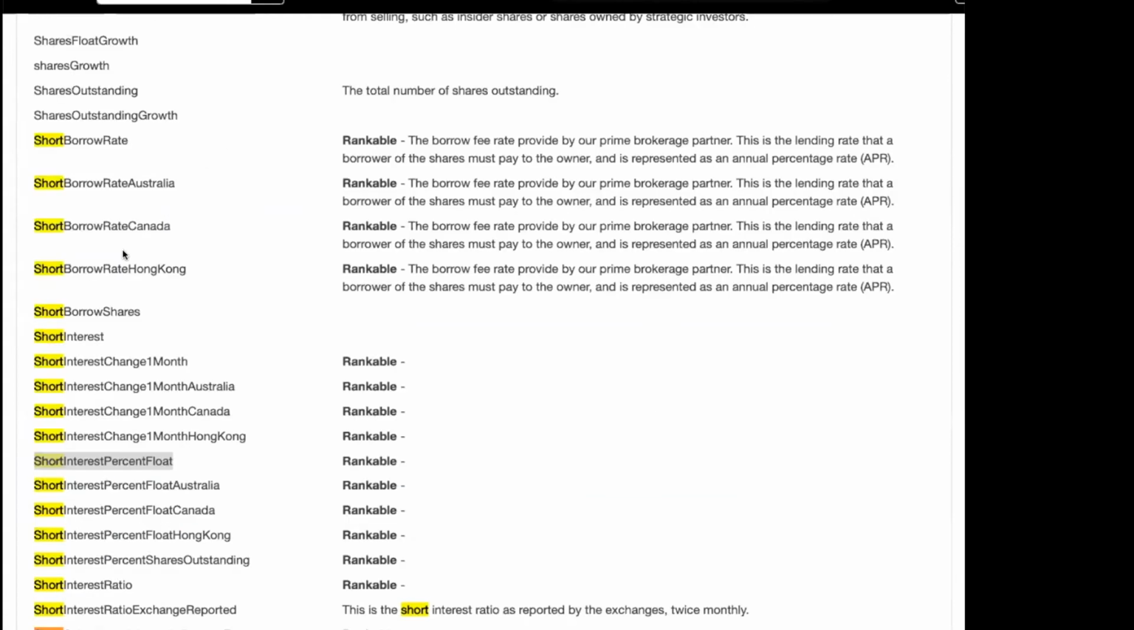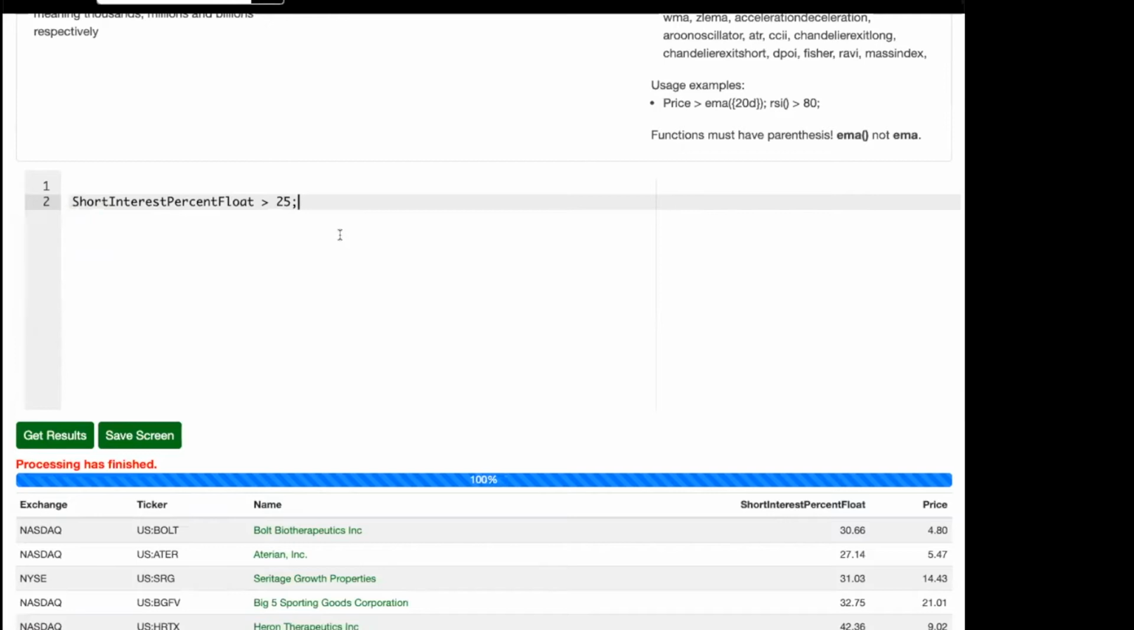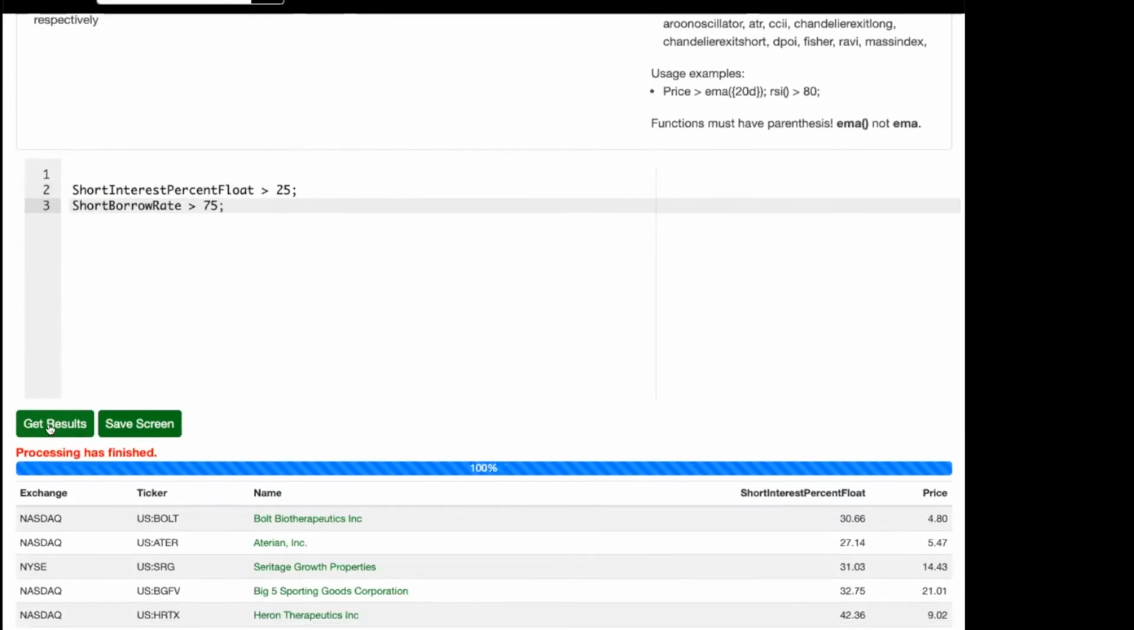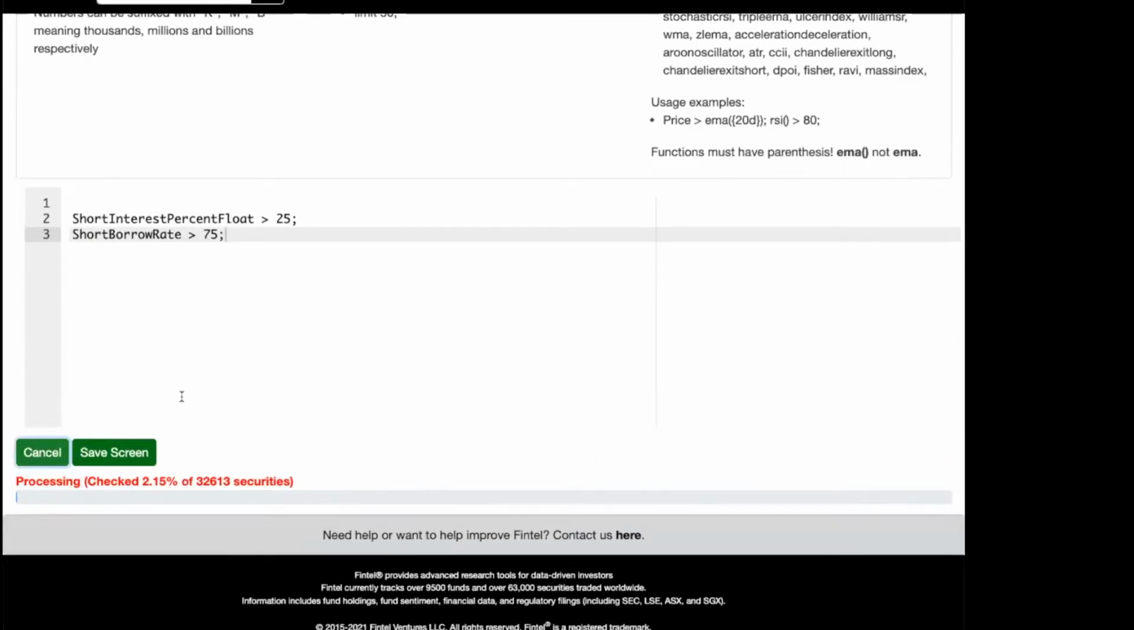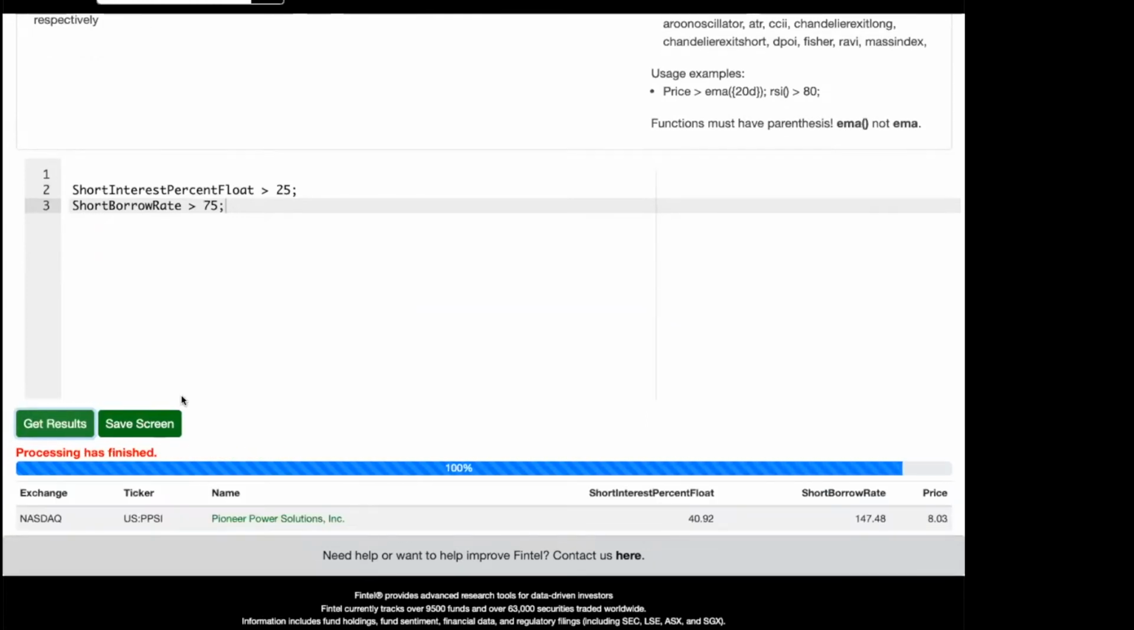What else do we have? We have the borrow rate. So the borrow rate is basically what it costs to borrow shares. If I want to say, find me all the companies where the borrow rate is above 75%. If you have a company that's expensive to borrow, the shares are expensive to borrow, then it can be hard. It can be a potential short squeeze candidate.